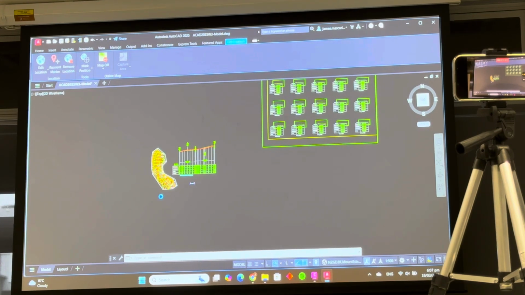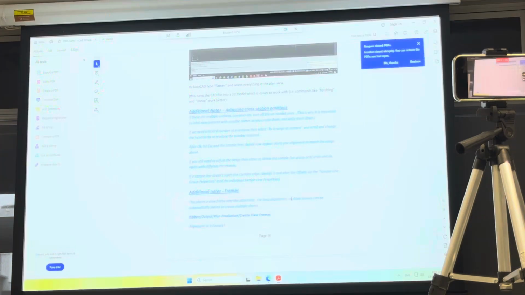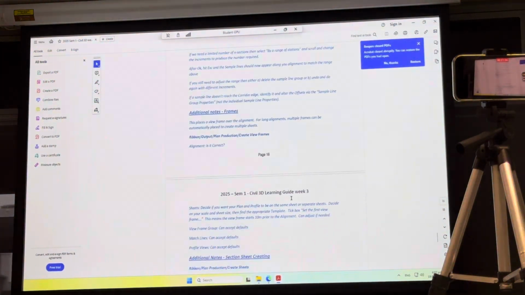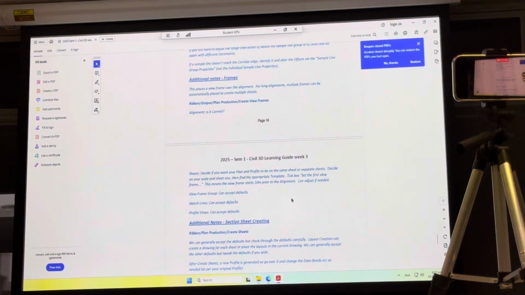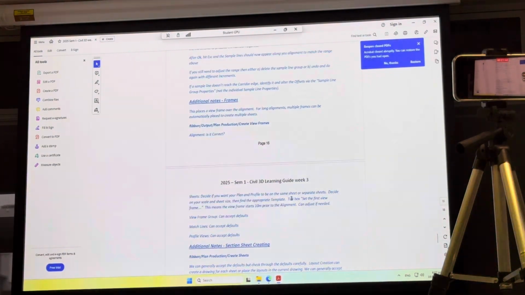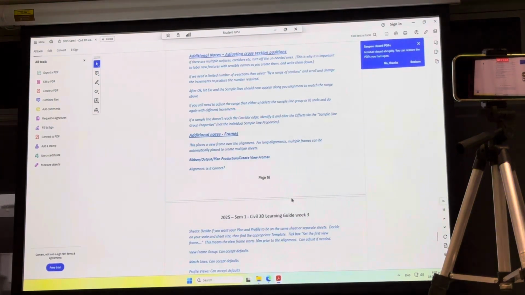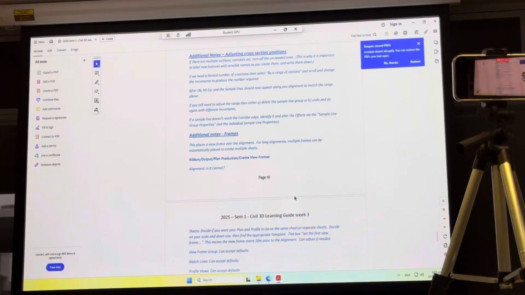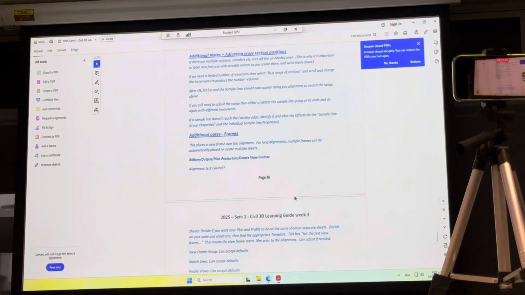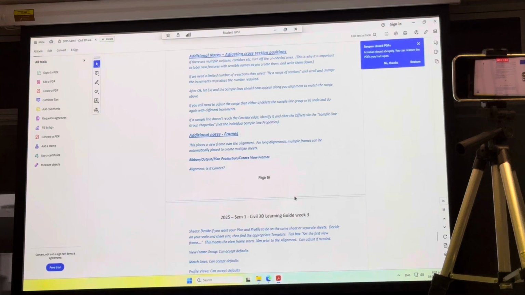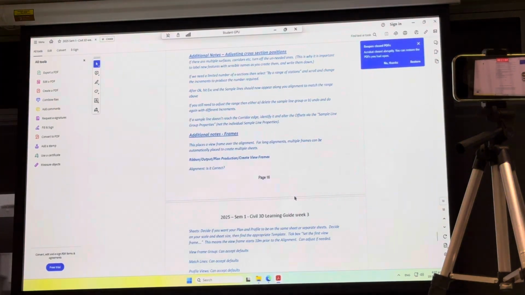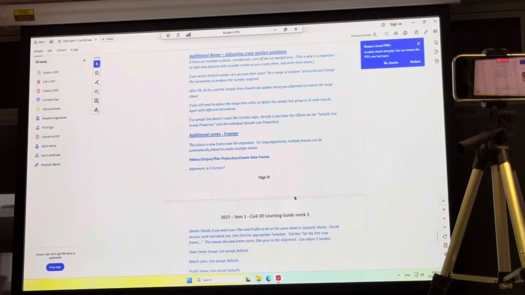Now, I've also included in here some additional notes at the bottom, which we didn't go through last week. It's just for people that want to explore some options of Civil 3D further. For example, you can do what's called plan production, which means you can set all your layout space to print at once. So you hit the button once and it prints all your layout space, plan, cross section, everything like that.